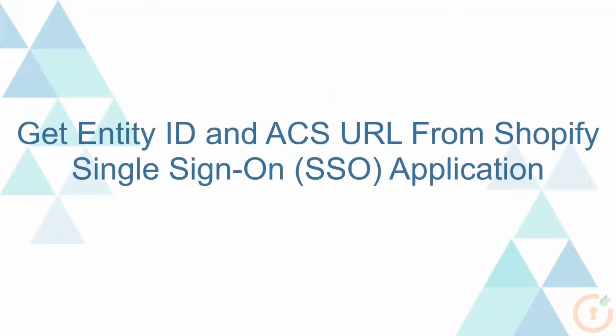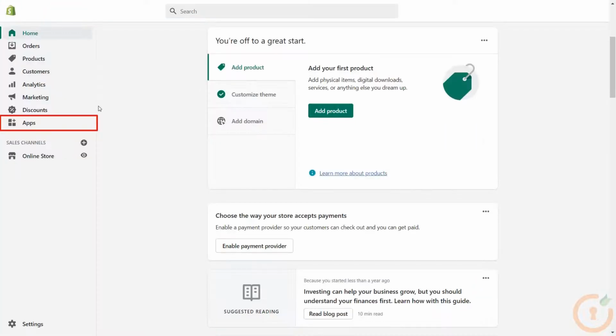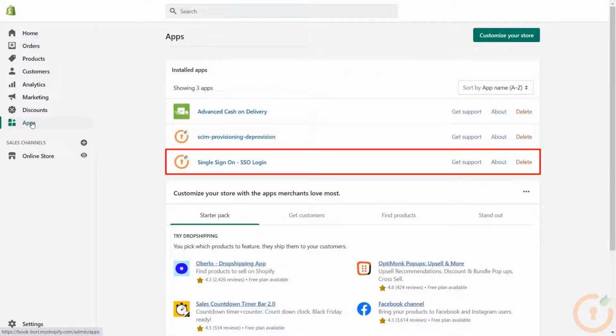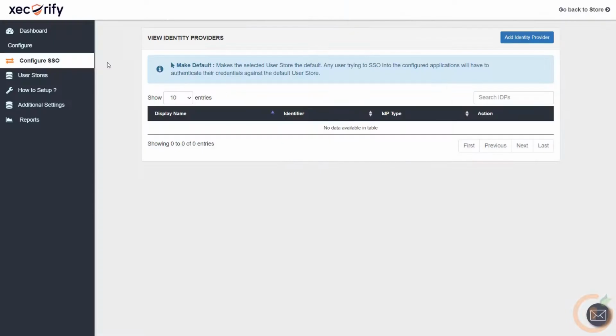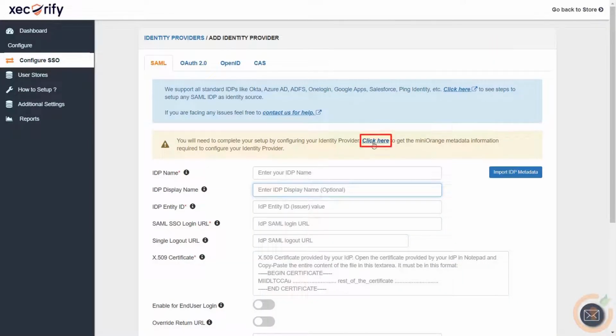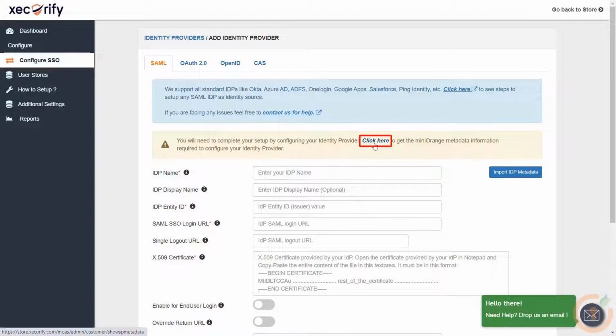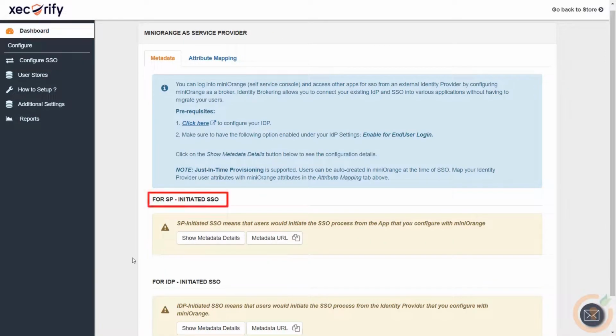For SAML configuration, you need to get the entity ID and ACS URL from Shopify Single Sign-On application. Go to Apps section of Shopify Store and access Single Sign-On SSO login application. Click on Setup IDP button. You will be redirected to Shopify SSO application dashboard. Go to Add Identity Provider. Now click on Click Here to get miniOrange metadata. For SP-initiated single sign-on, select Show Metadata Details.